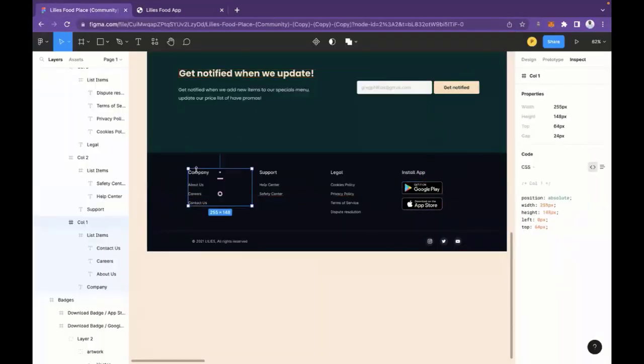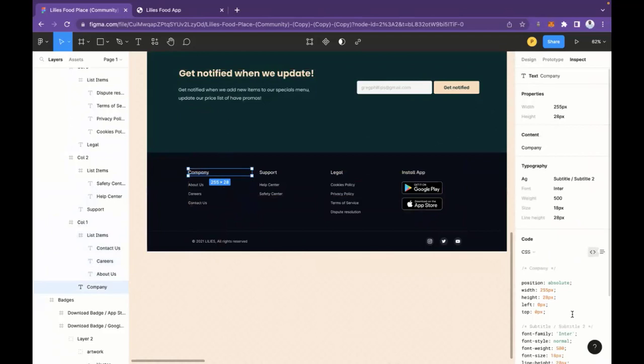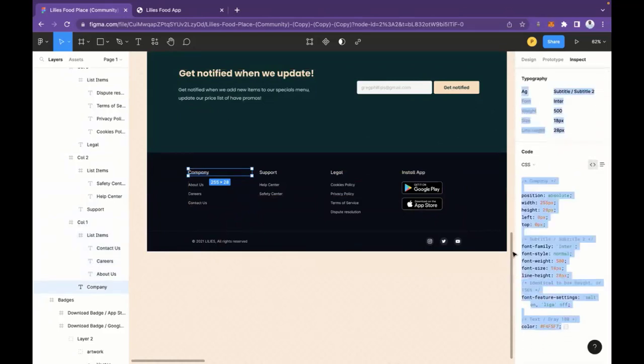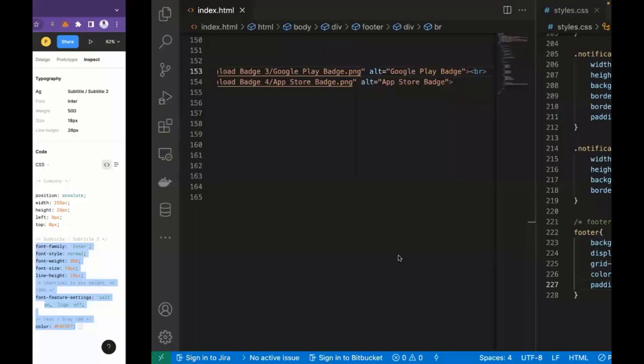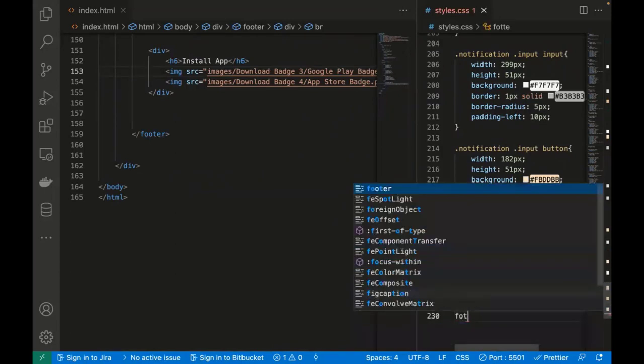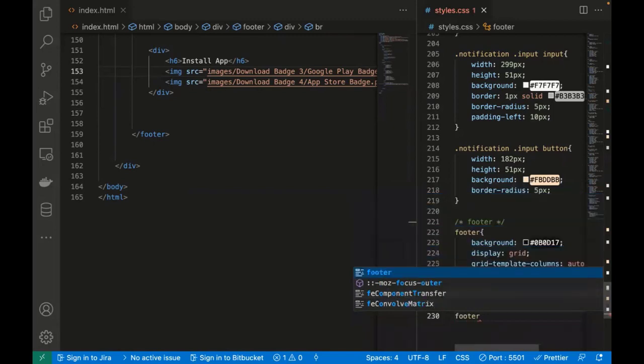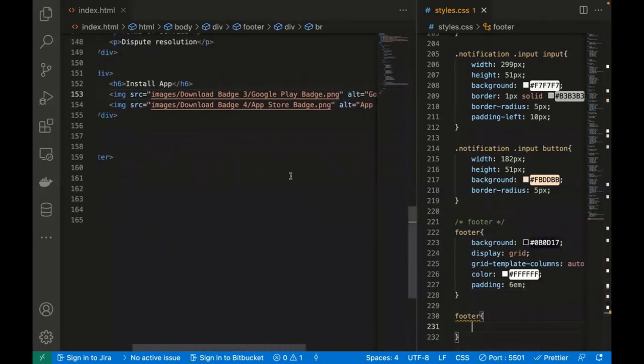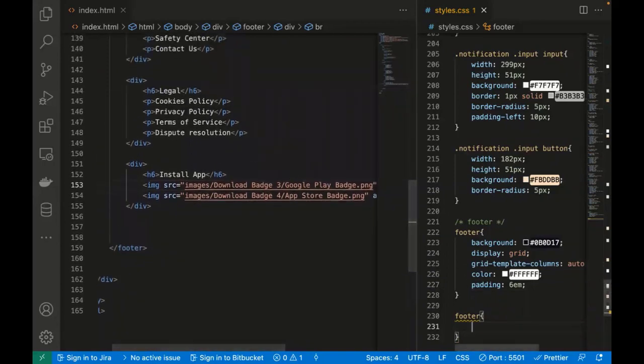So for this company, which is H6, I'm just going to copy this font. Oh, this is a different font though. I may need to get it. So yeah, let's go footer. We go footer and what else? Target the H6. I'll give it this.